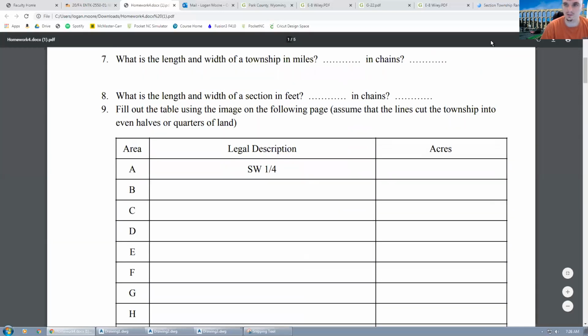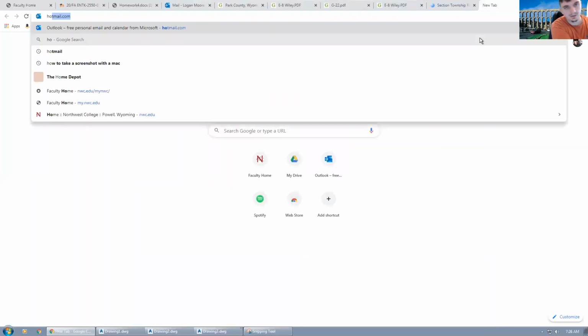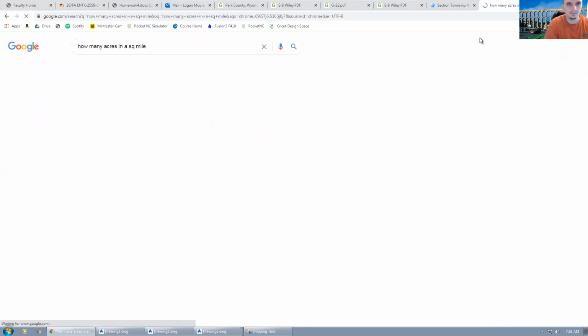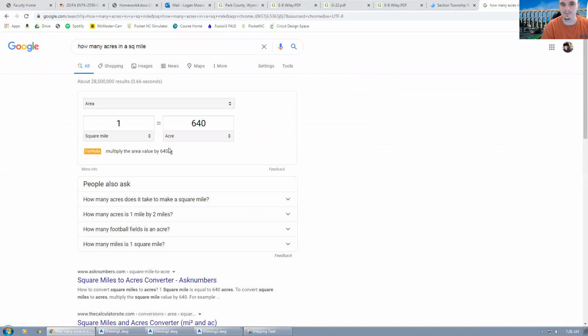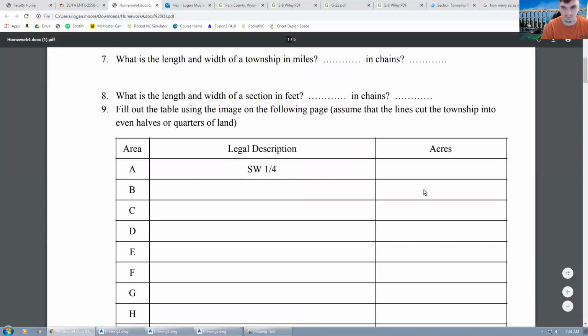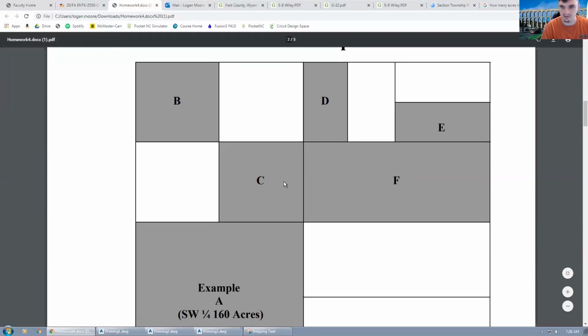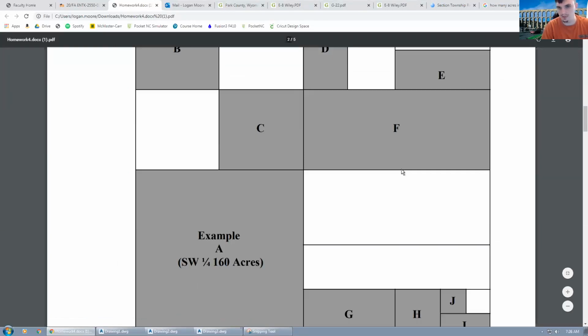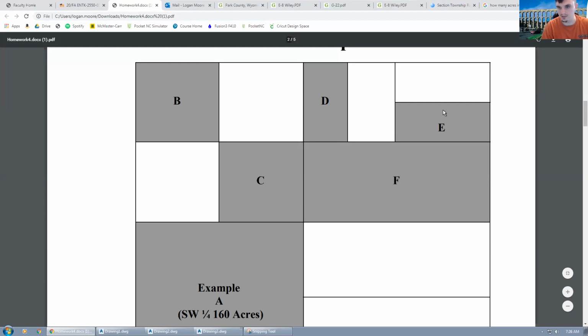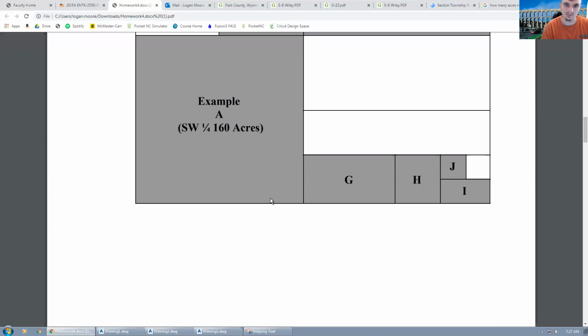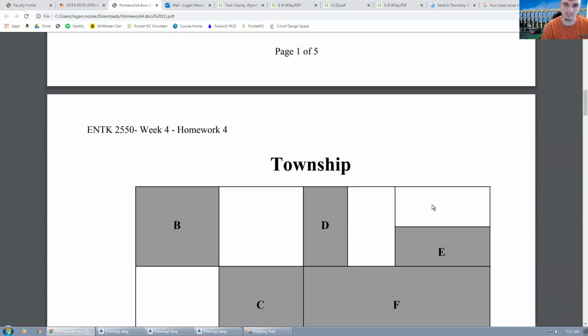So if one of these guys is a square mile, how many acres is that? I believe it's 640. I'm just going to double check. How many acres in a square mile? Yep. So I just gave you the answer for letter B on that one. Alrighty, because it's one section. So this guy should be 640. This one should be 640 divided by 2, divided by 2, divided by 4, divided by 8, right? And then divided by 16. Okay, something like that.